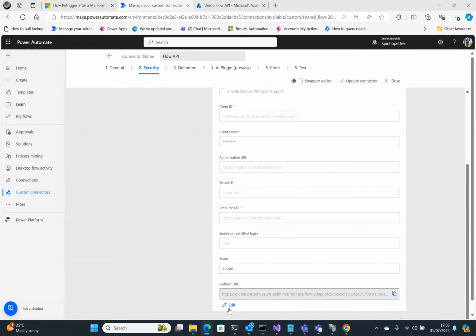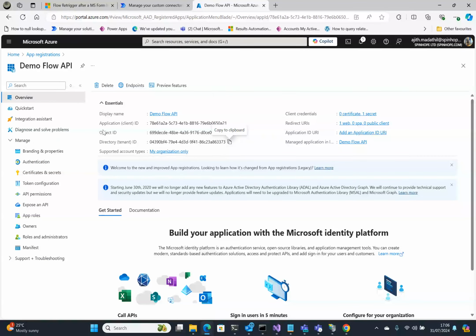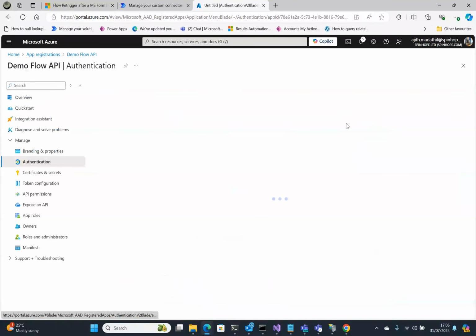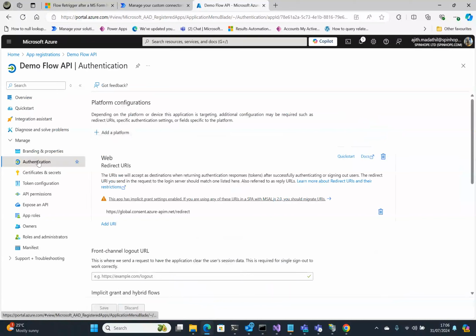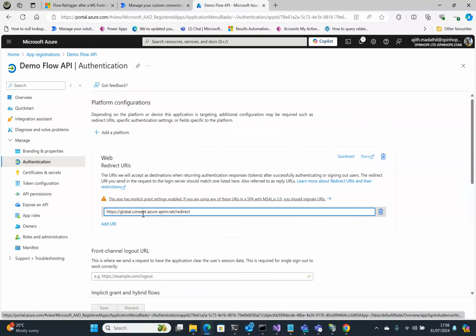Okay, that's done. So you can see that the redirect URL has already been created by the system. I'm going to copy this. This is what we need to reconfigure here. Under the overview, you can see the redirect URIs we configured earlier. Click on that, under authentication. Go back to this and replace it with this now.